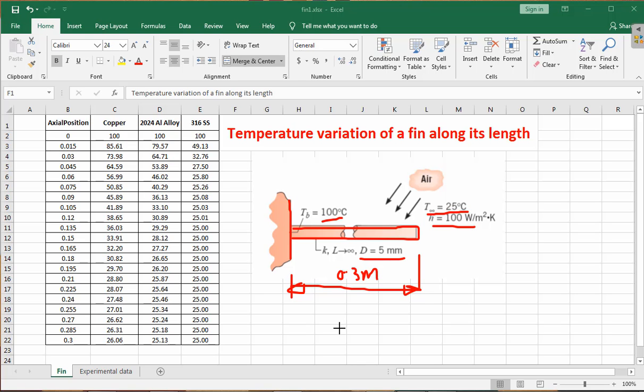Okay, and if the length is 0.3 meter, it has been seen that we can consider this fin to be infinitely long fin, and by considering infinitely long fin assumption, we can solve the one-dimensional steady-state heat conduction equation for this kind of a fin problem, where outside convection is taking place from the fin material to the atmosphere, and you will get an exponential solution, and that theoretical solution has been used to find out the temperature at different axial position of the fin.